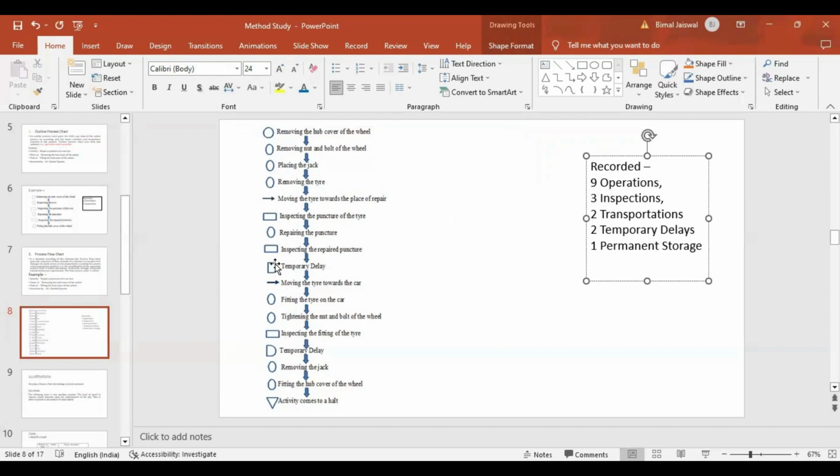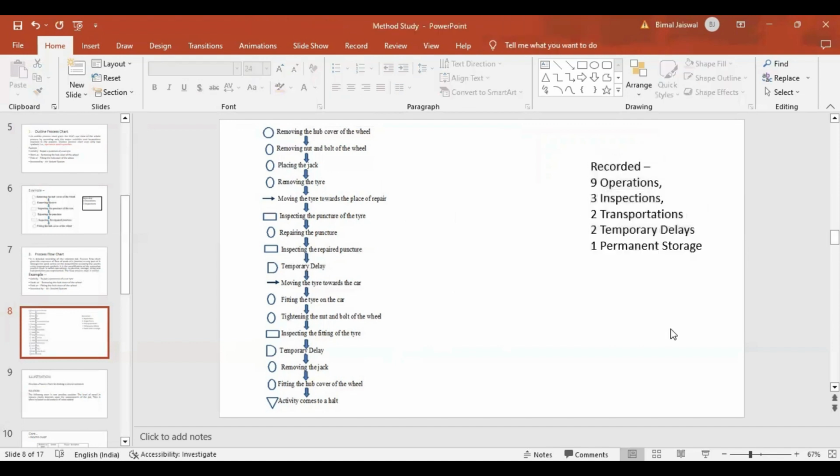Transportation arrow, 2 arrows are there. Temporary delay, 2 temporary delays are there, and permanent storage is 1. So this will be the recording of the operations, or we can say these are the activities, number of times being recorded for doing this job. There is no hard and fast rule.